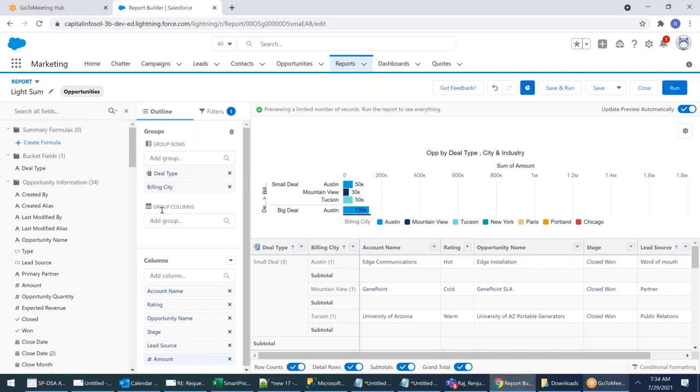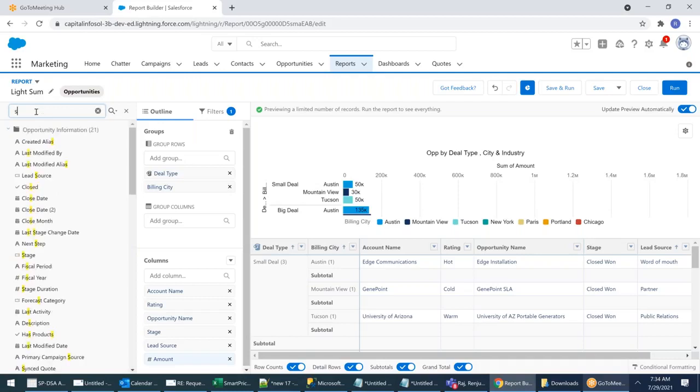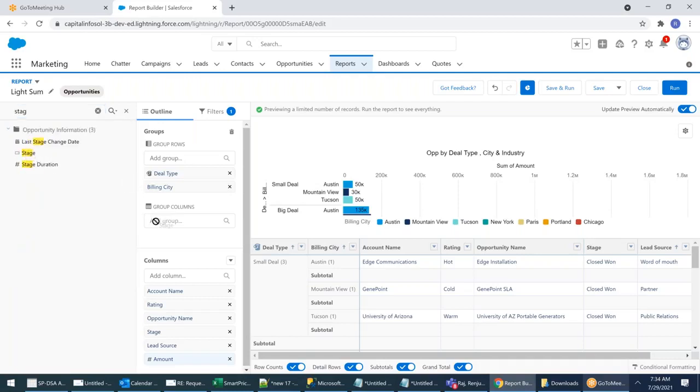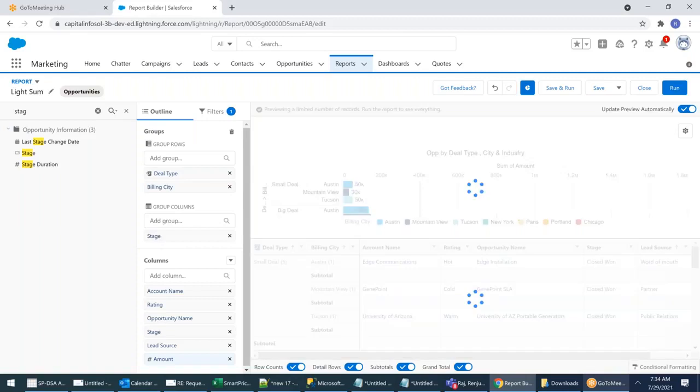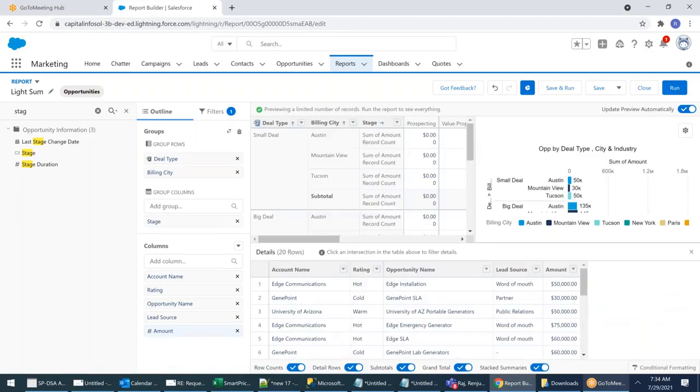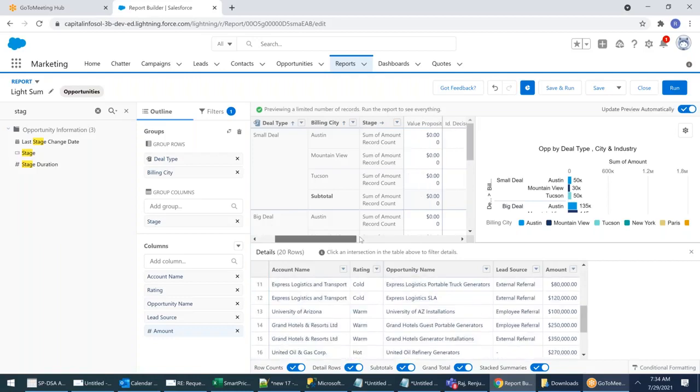Now I'm forming a matrix, grouping at row, grouping at column, because maximum two groupings are allowed. Two at row, two at column. See, that's the reason two. Deal type by billing city. On the top, I will give stages. Now it has become a matrix report. As I told you, grid on the top, data on the bottom. A grid has been formed on the top.